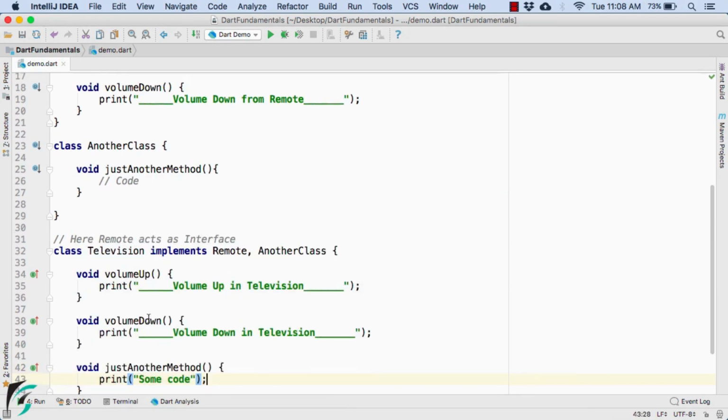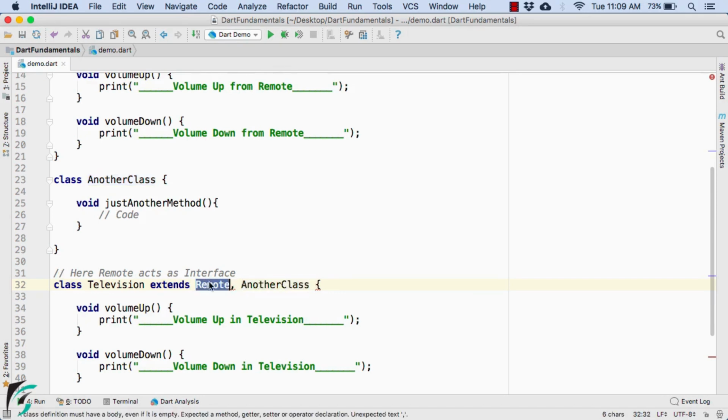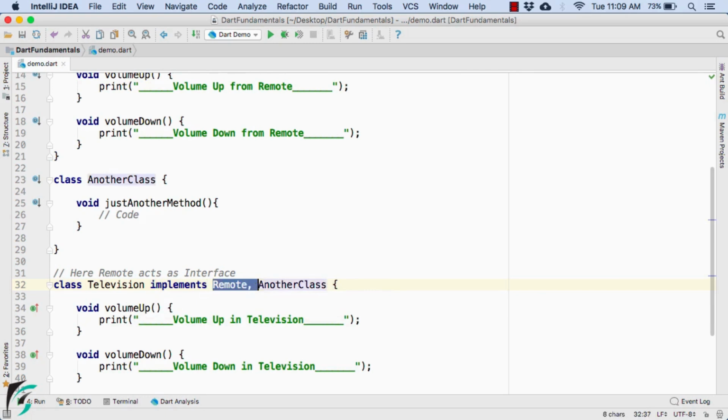Perfect. So right now I am just trying to make a point here that in case of interface, you can implement multiple classes. But suppose instead of implements, we use the keyword extends, then in that case it is not allowed because you can only inherit from one single class. You cannot use two class names here. It is not allowed in case of inheritance. So in short, when we use implements keyword, you can use multiple classes on the right. And you can even implement more classes by using separated commas like this.